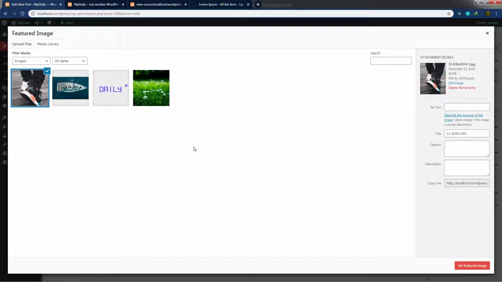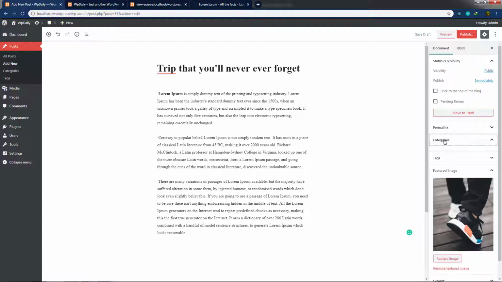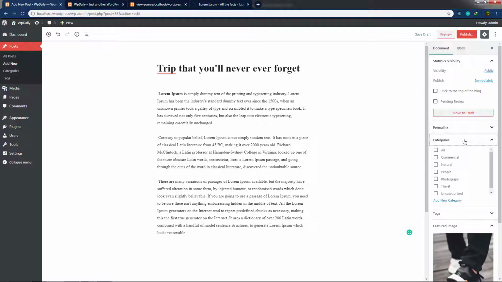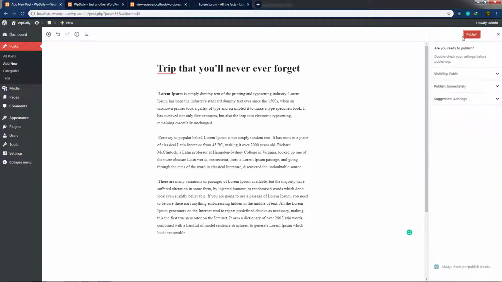This will upload this image to my WordPress theme, and I'm going to set this image as the featured image of this blog post. You can notice here we have the featured image of this blog post. Next, I'm going to specify categories for this blog post. I'm going to click on these categories, and I'll say here Travel and click on All. So I'm going to select two categories for this blog post, and if you want, you can specify tags as well. Now, I'm going to publish this article. I'm going to click on the Publish button and click Publish again.